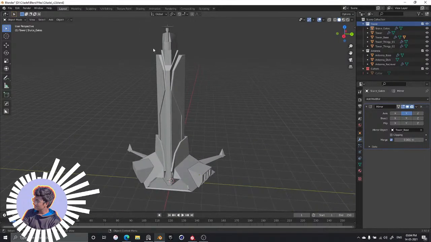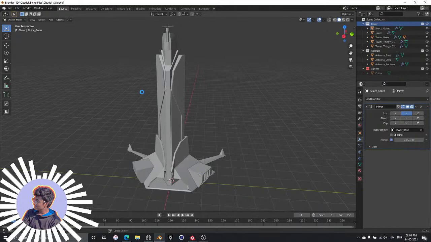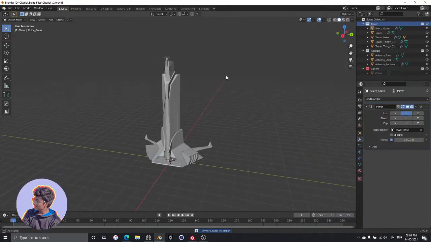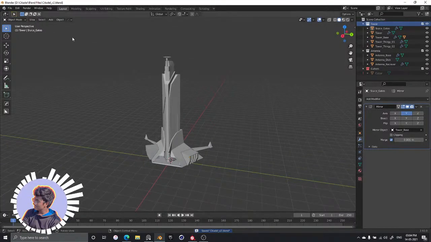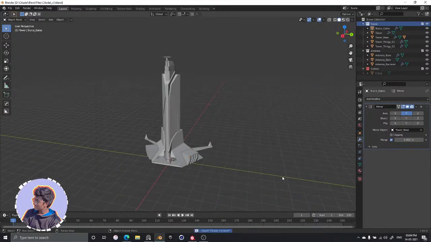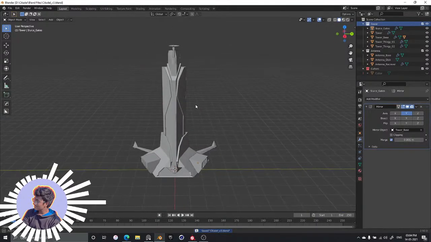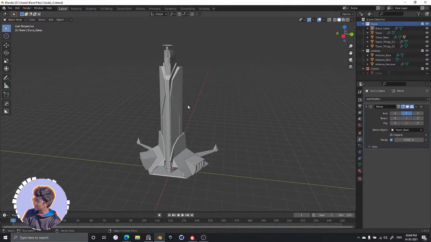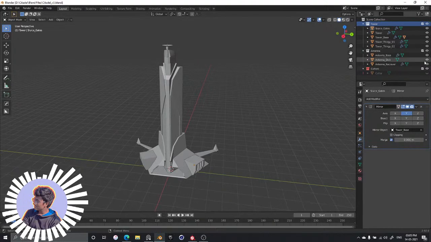A couple of changes before we export the whole thing. Let's save this file with the changes we made to the name. Now let's save this as version 3. Before we export, there are a few changes to the model that we have to make, mainly applying all the modifiers and applying the scales.